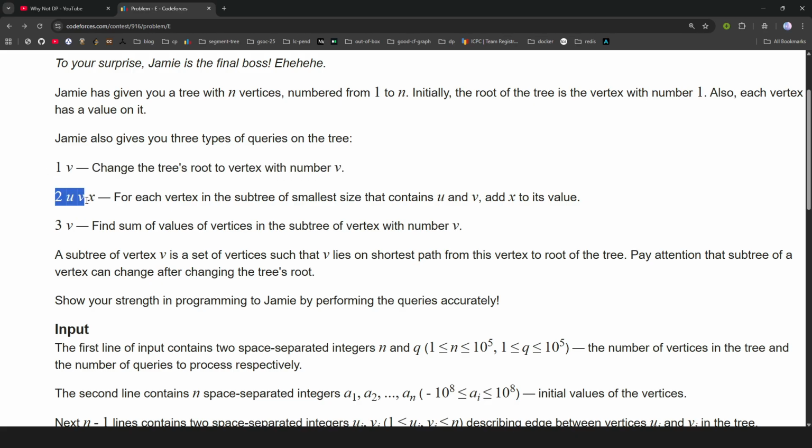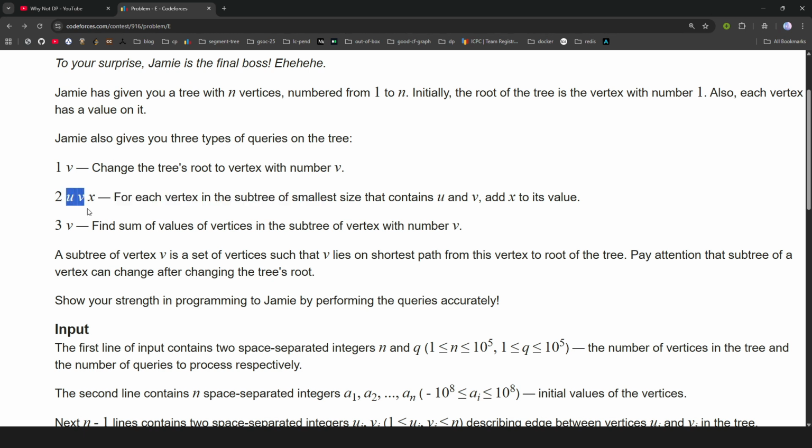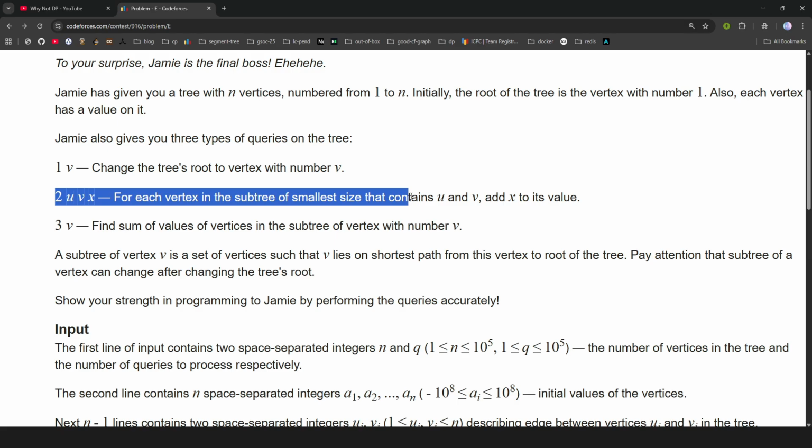Then the second type of query is one in which you will be given three integers, that is u, v and x. For each vertex in the subtree of the smallest size that contains both u and v, we have to add x to its value. So it is simply saying that we have to find a subtree that contains this u as well as this v, and that subtree has to be of the smallest size, right? And in that subtree, for each and every node, we have to add this x to every node's current value, because initially every node has a value associated with it, if you remember. So this is the second type of query.